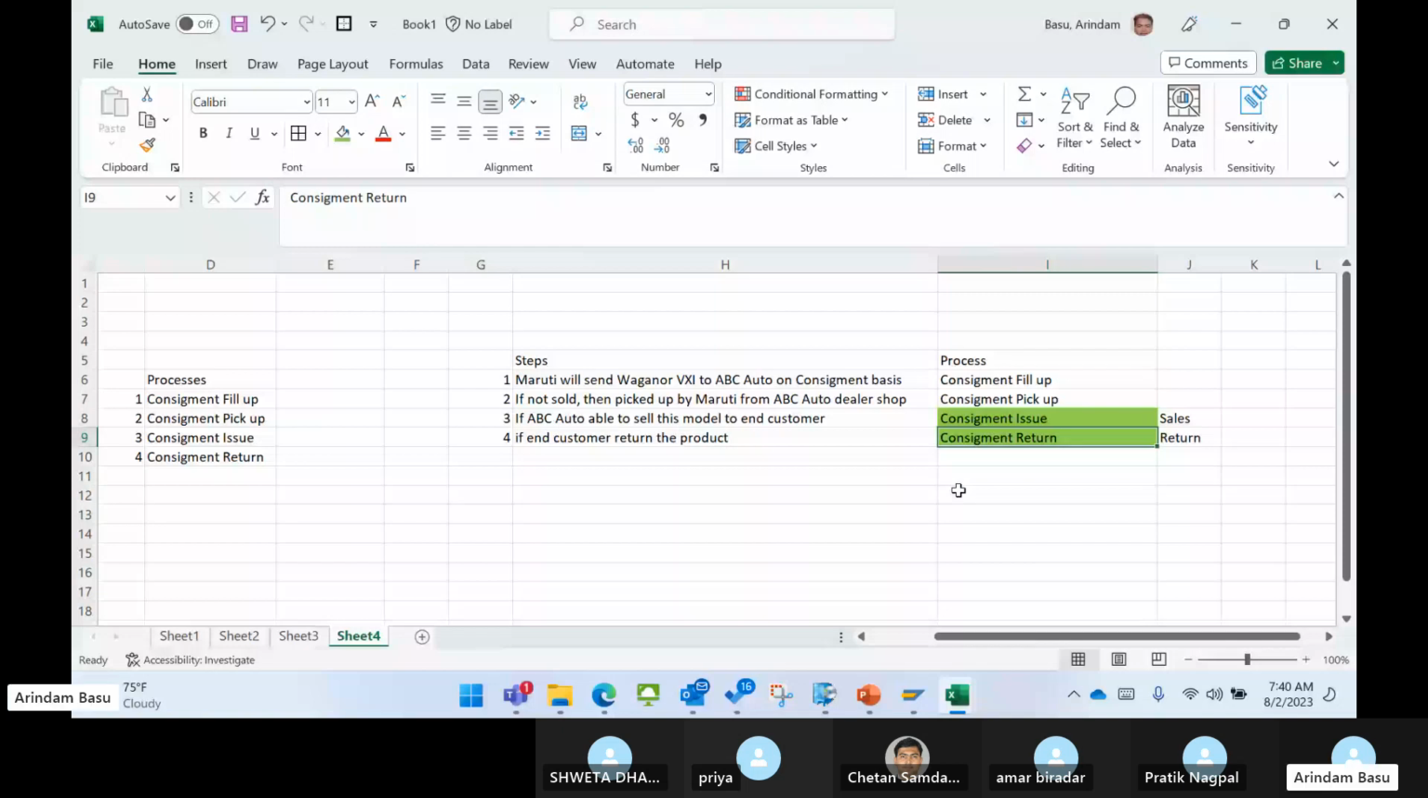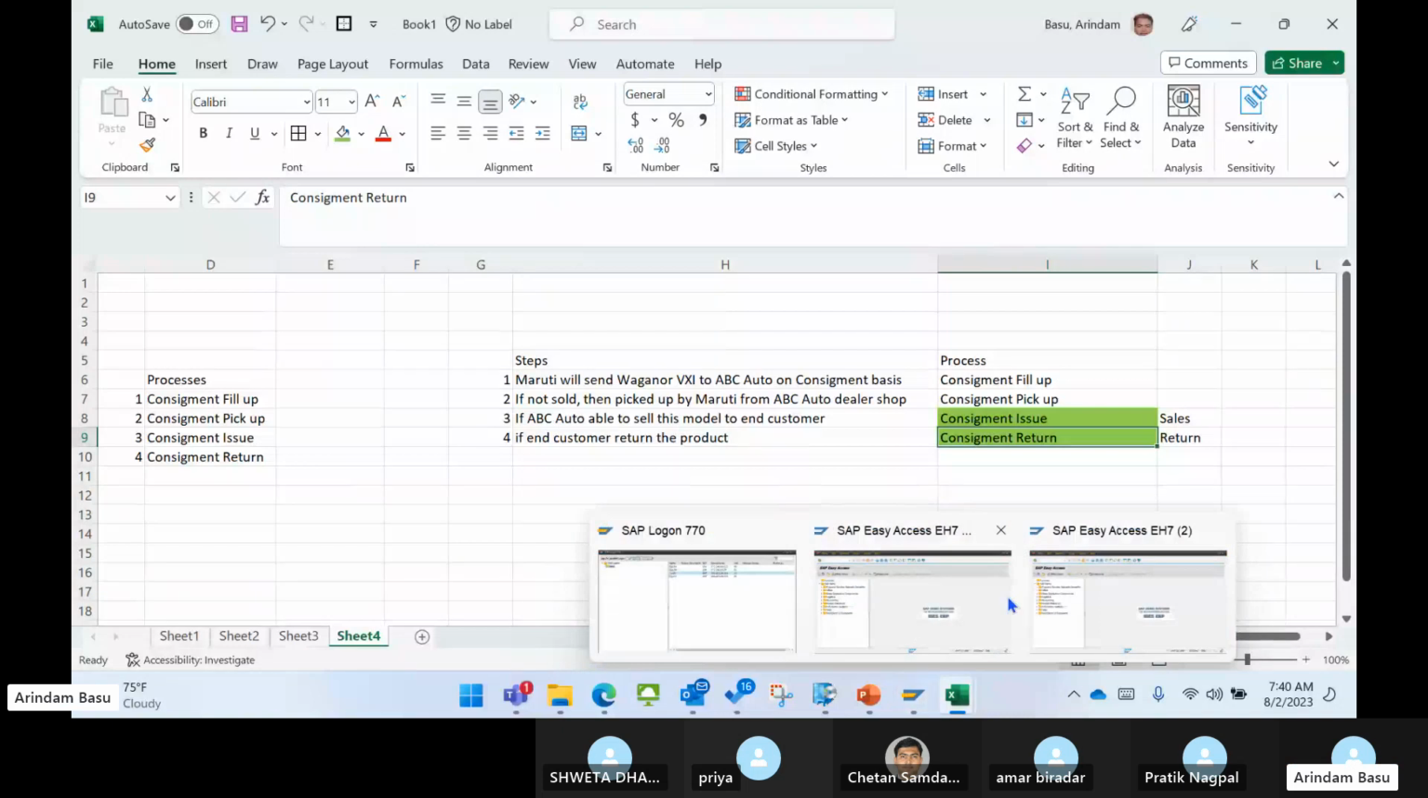So when I'm saying different document types, consignment fill up के लिए एक document type होगा, pickup के लिए एक different document type होगा, issue and return के लिए भी separate document type होगा. So in a nutshell, there are four different document types we are going to discuss based on fill up, pickup, issue and return. चारों के लिए चारों different document type रहेंगे. So what are the document types that we will see in the system? Just try to remember that the consignment process is all about the document types. Based on the document types, we can understand this process is a consignment. So let me log into the system.